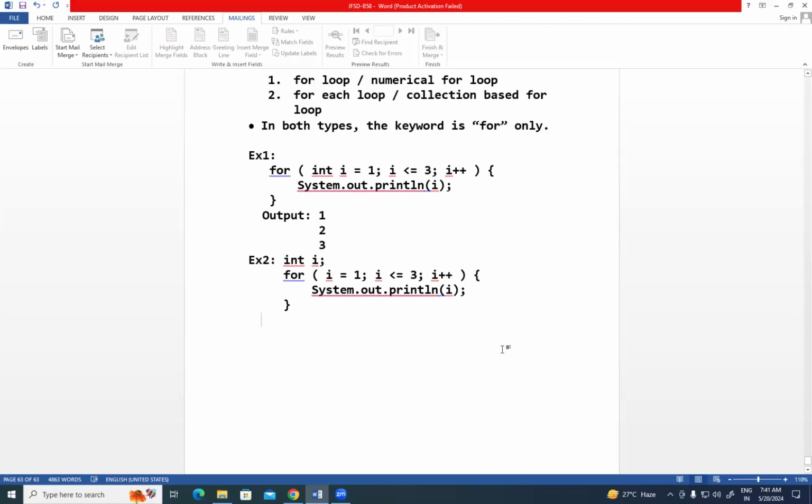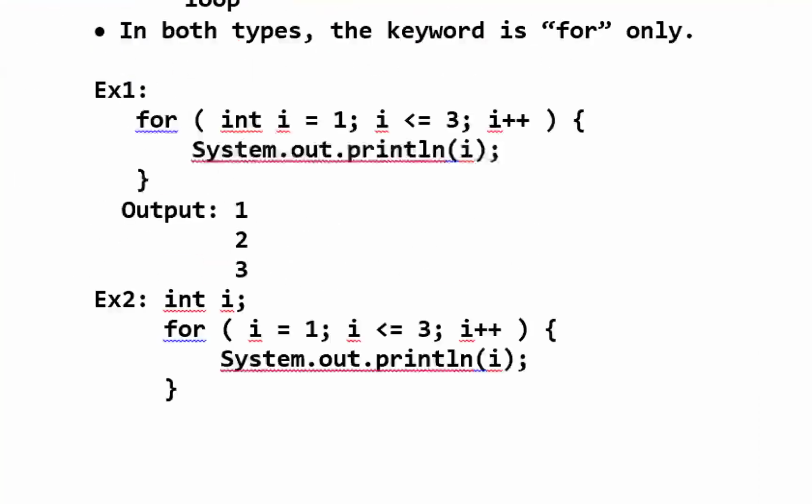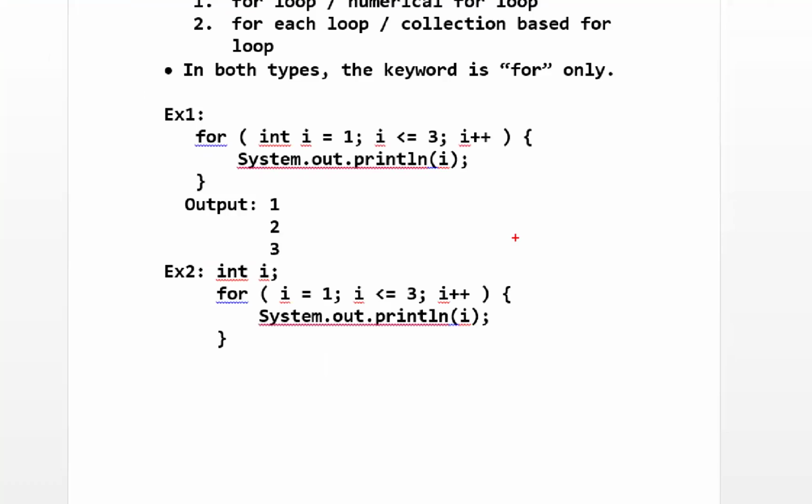In first example, for initialization is under the for loop, and for example 2, initialization is before the for loop. In the first example, data type, variable creation, variable initialization. Yes. Variable creation and variable initialization both are done in the first statement only. In example 2, variable creation is done separately above the first statement, but variable initialization is done in the first statement.